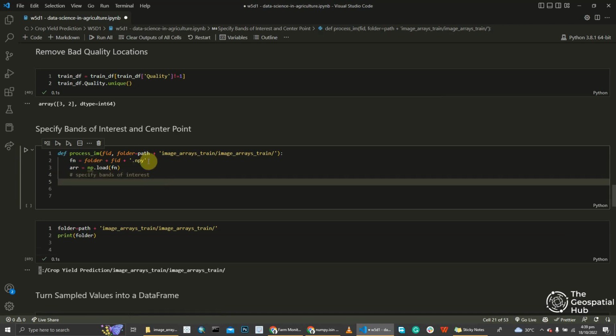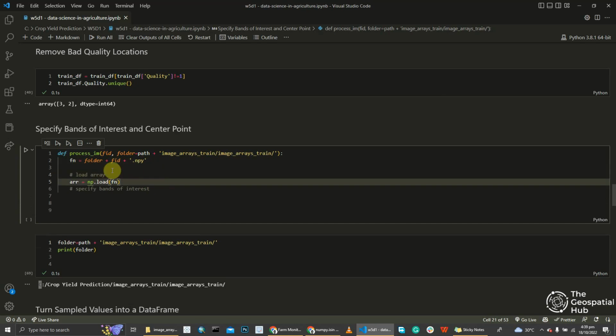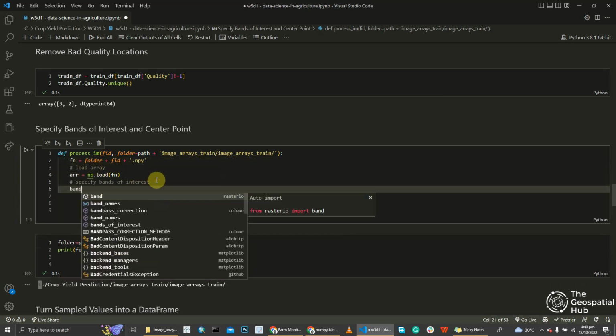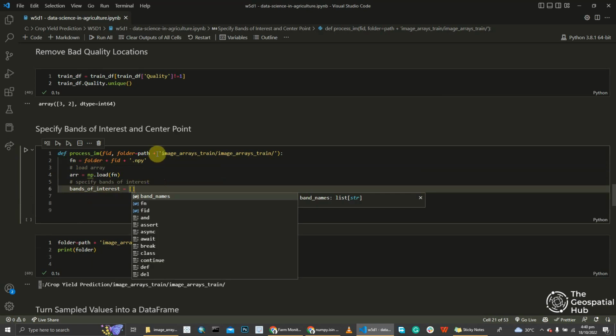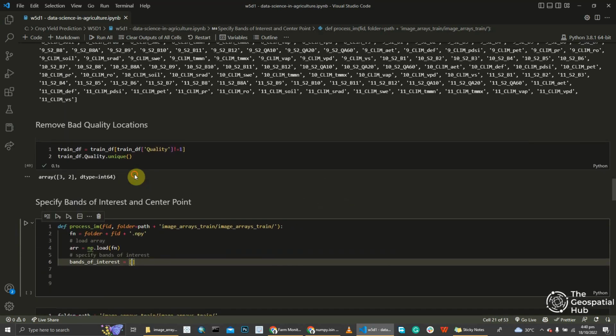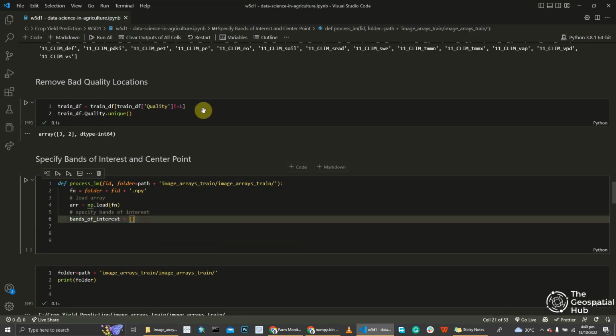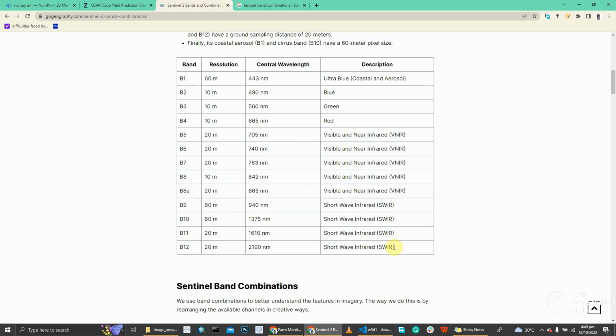Okay, let me just load array. Specify band of interest. No, we're going to call this bands of interest. Like I said, not all bands can be used for crop yield prediction. So we'll be using band 11, Sentinel 2 band 11. Now you could just go online and search for the importance of these bands. You can see band 11 here. It's shortwave infrared, 20-meter resolution. The wavelength is about 1610.